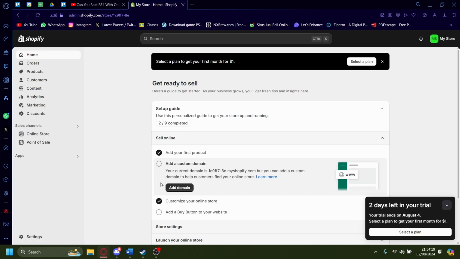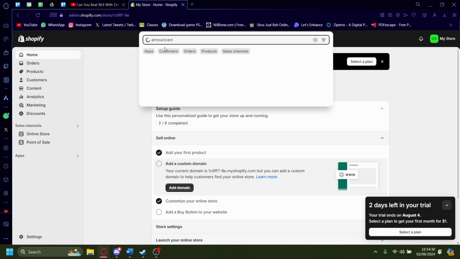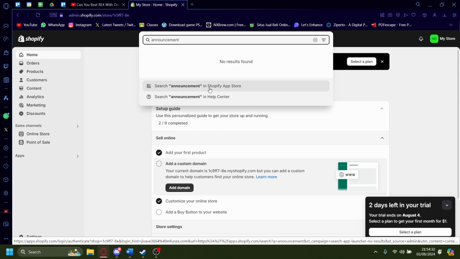Hi, today I'm going to show you how you can make an announce bar in Shopify that moves as well. So the first thing you want to do is go on the search bar up here and then search announcement. And then click on this, search announcement in Shopify App Store.